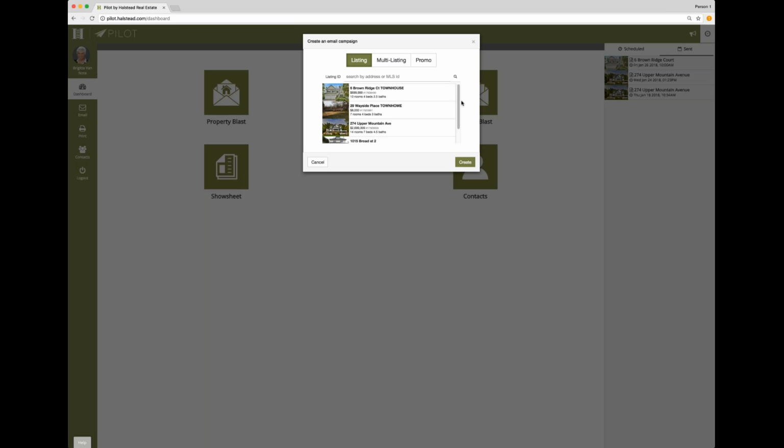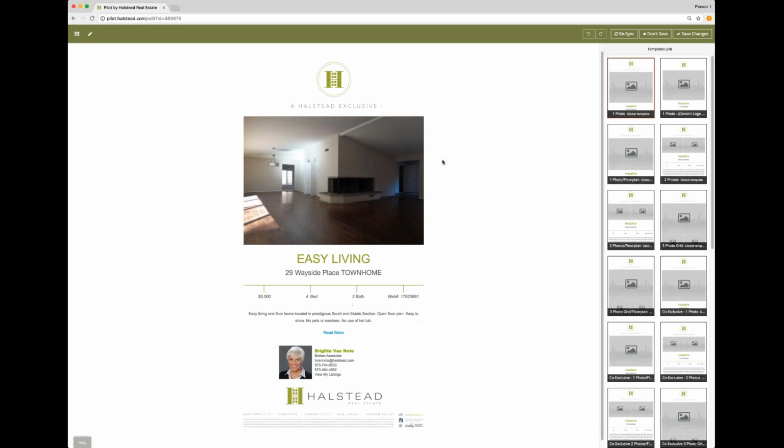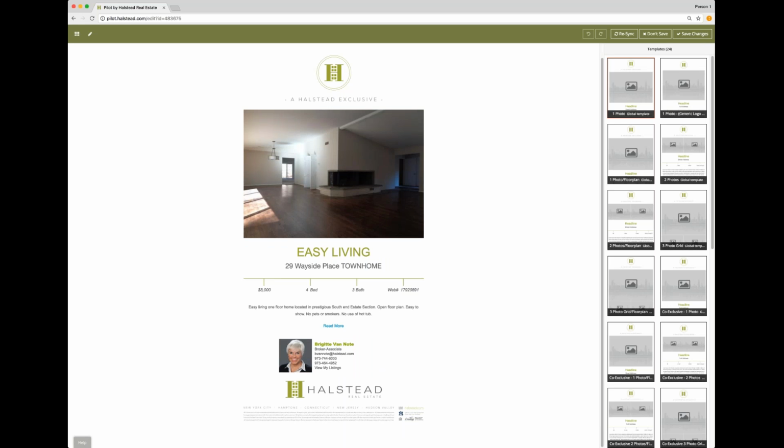All of their listings appear right here. It starts from newest to oldest as you scroll down. All you would need to do is click on the property that you want to create the e-blast for. This is how all of the information gets auto-populated. Click create, and then everything fills in automatically.